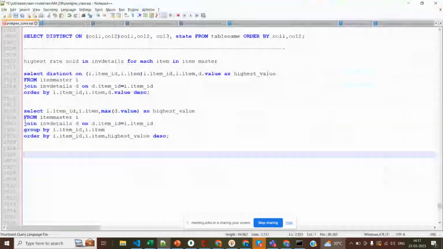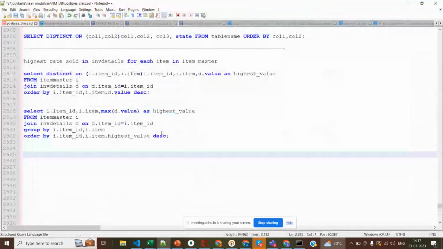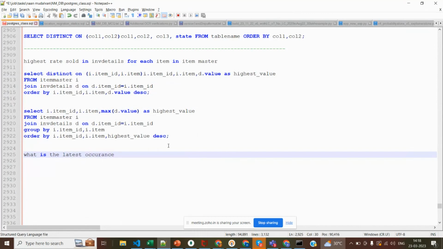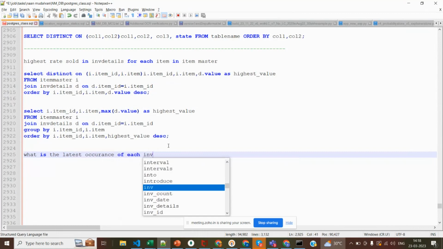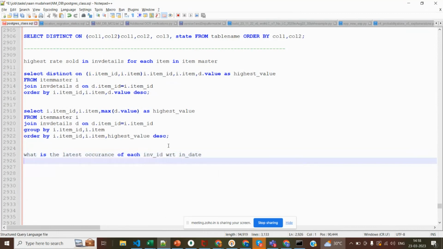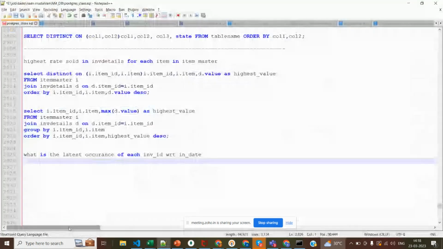We did it in, for example, the previous problem, right? Here for TV, mobile and all we did. So what is the last occurrence or latest occurrence of each invoice ID? We will take invoice ID with respect to the invoice date. We will do this by merging these two tables, invoice details and master table. We will try to do this.